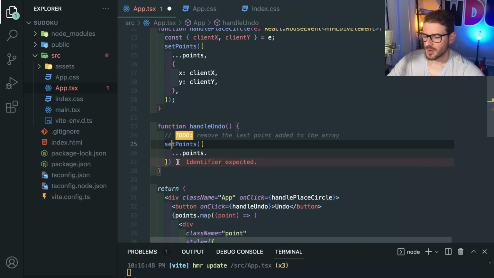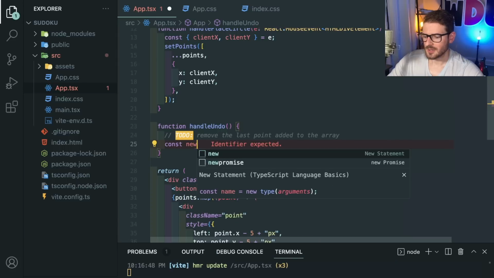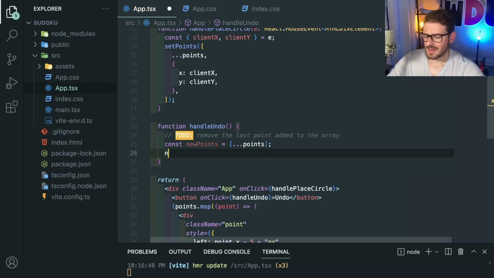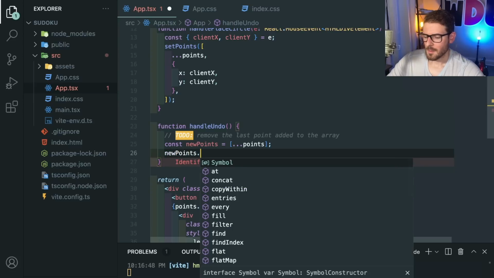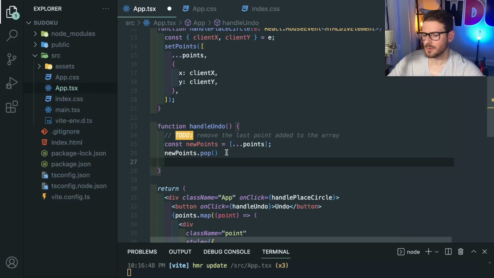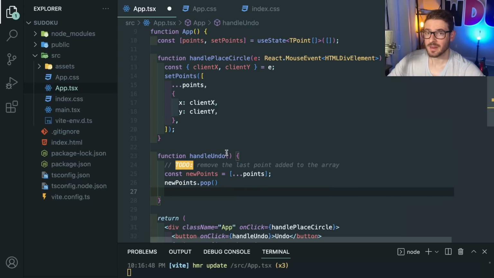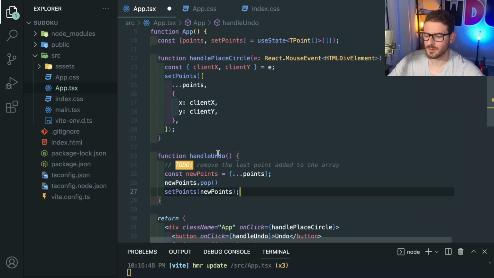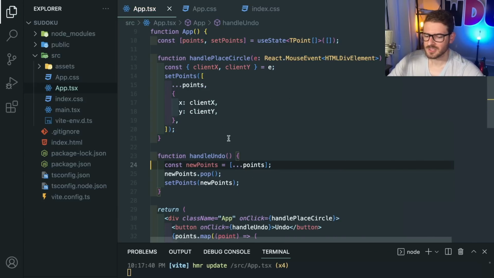Okay. Now, another approach you can do as well is you can just say new points is equal to ...points. And then I can say new points dot pop. Okay, that'll remove the last element from this array here. And this is using mutation, which is fine. But in order for React to actually be reactive, you have to set points here to that new points array. So hopefully this works. Let's just go ahead and see if this works.